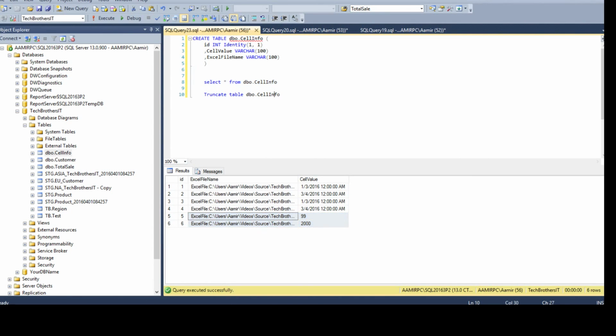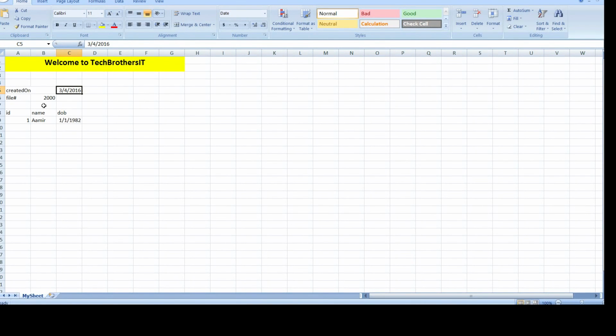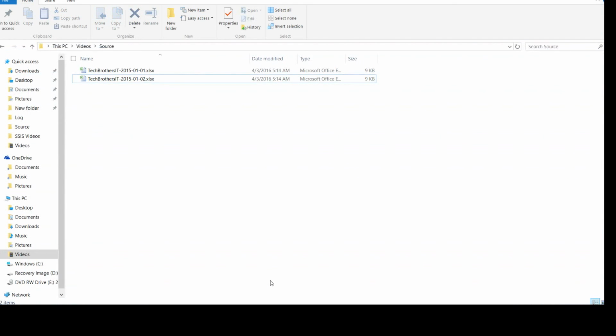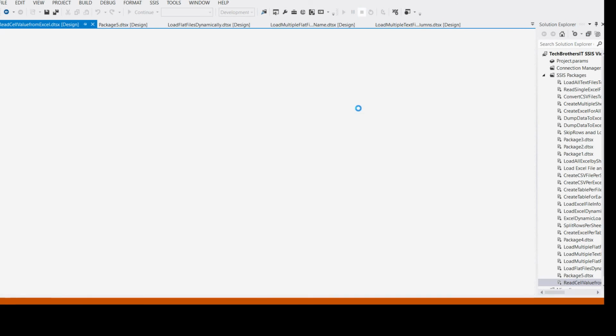Great. Let's go back one more time. I will show you right here. This was 99, and this is the value I want to show you. It was 2000. So that's read correctly. Let's close it. Now, how to use this one in the precedence constraints or expression.